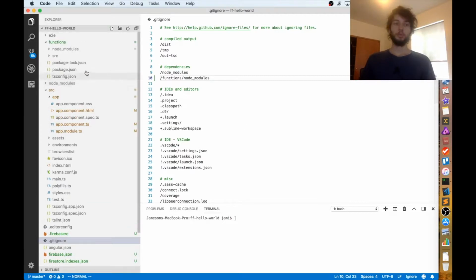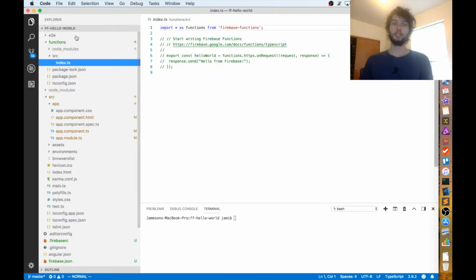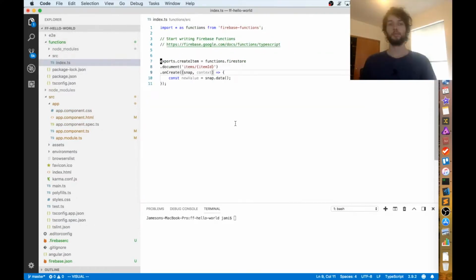Okay, so where the real meat and potatoes of this project is going to be is inside of source index.ts, and that's inside of functions. Alright, so our code is going to be a little different. It's going to be this create item event. So this will happen every time an item is added to the items list, which is every time the go button is pressed. It'll take a second to trigger, but when it does trigger, we'll get information about what has happened.